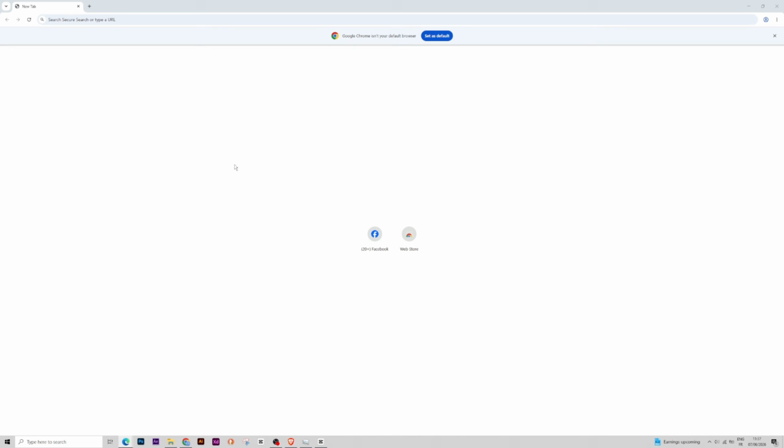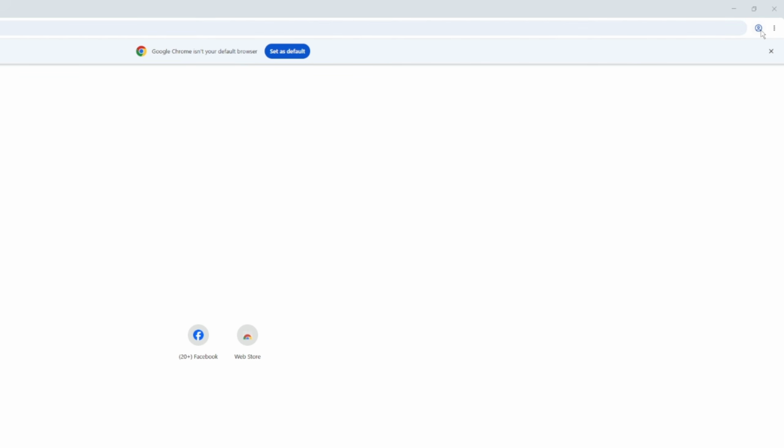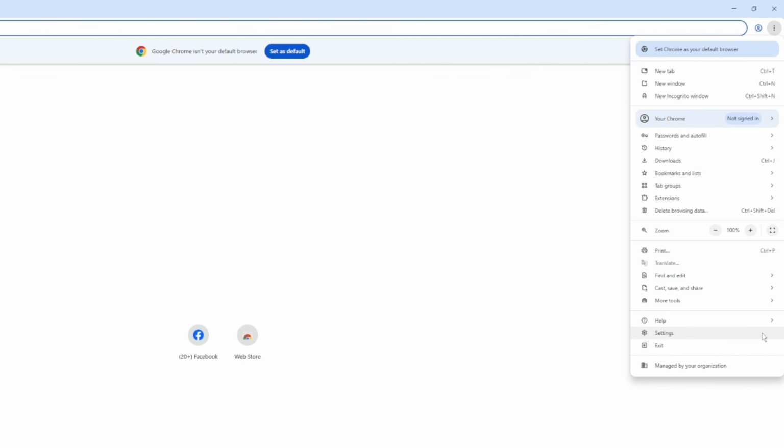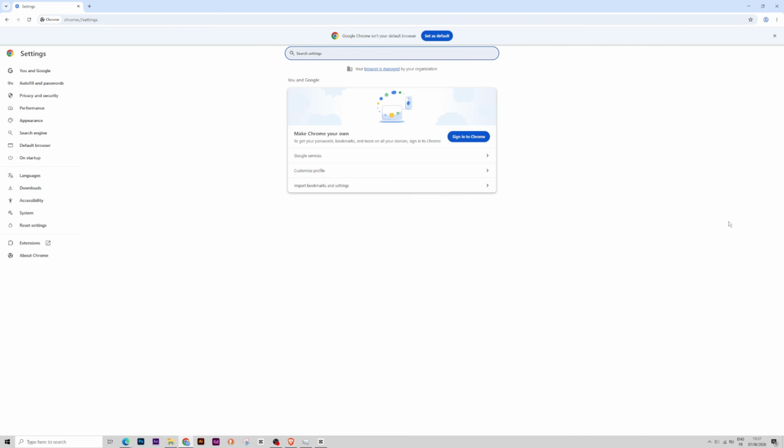In the top right corner, click on the three dots. Select Settings at the bottom. In the left menu bar, click on Privacy and Security. Now, select Delete Browsing Data.